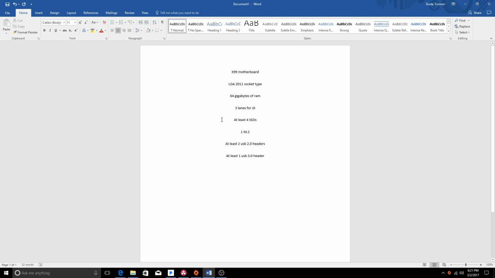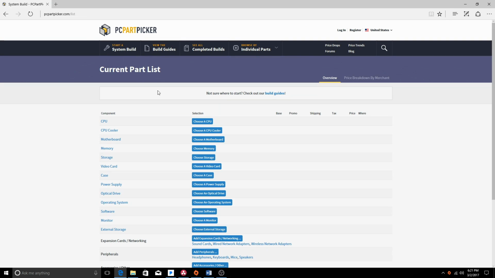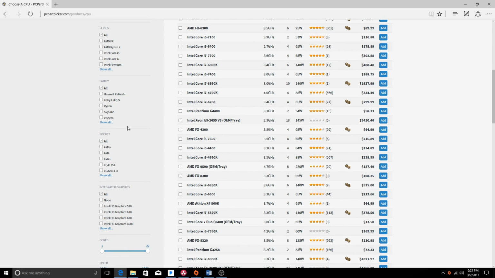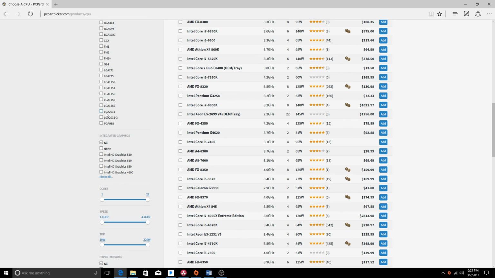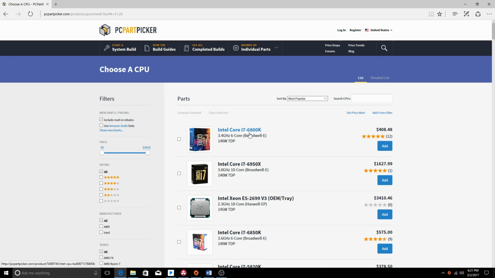I want at least 3 lanes for SLI, at least 4 SSDs, 1 M.2, at least 2 USB 2.0 headers, and at least 1 USB 3.0 header. So if I go ahead to PC Part Picker and start a PC build, I can start by choosing out my CPU, which is going to be a 2011 socket. And I'm just going to go ahead and pick the first CPU that comes up, which is 6800K.